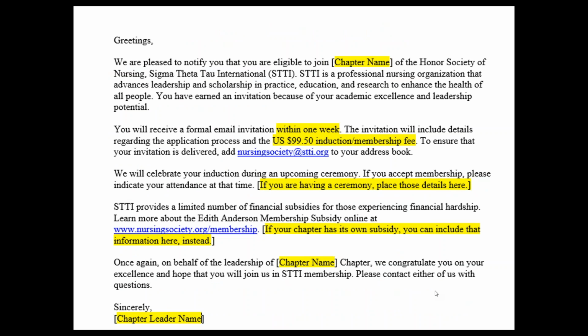We do have a sample letter available in the All Chapter Officers Work Group, and again, I'll show you where all of these are located. It has highlighted areas where all you have to do is fill in your chapter specific information: this is our chapter name, this is when you'll get the invitation, this is how much it costs, and any ceremony details if applicable. There's information about the Edith Anderson membership subsidy. So if they already know that they can't afford those membership fees, they can apply for a subsidy. And it tells them a little bit more about your specific chapter so that they feel prepared, so that when the invitation arrives, it can simply act as an invitation and they already know that they're going to accept and they know what to expect.